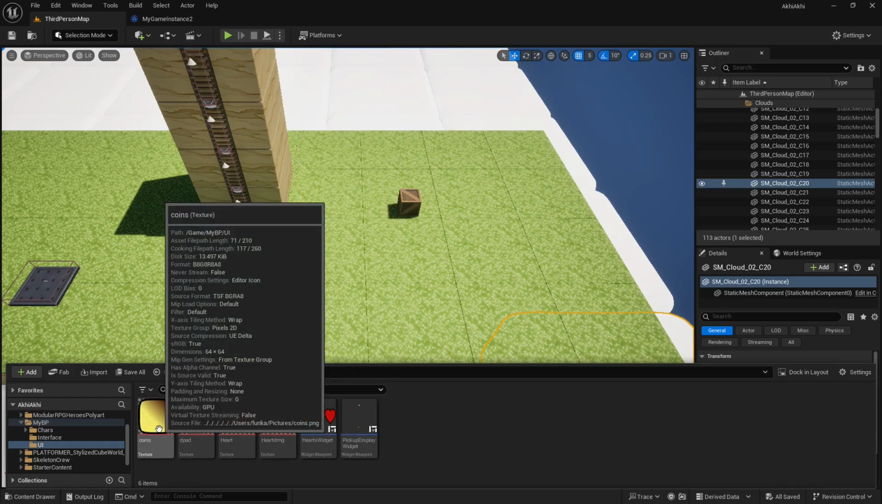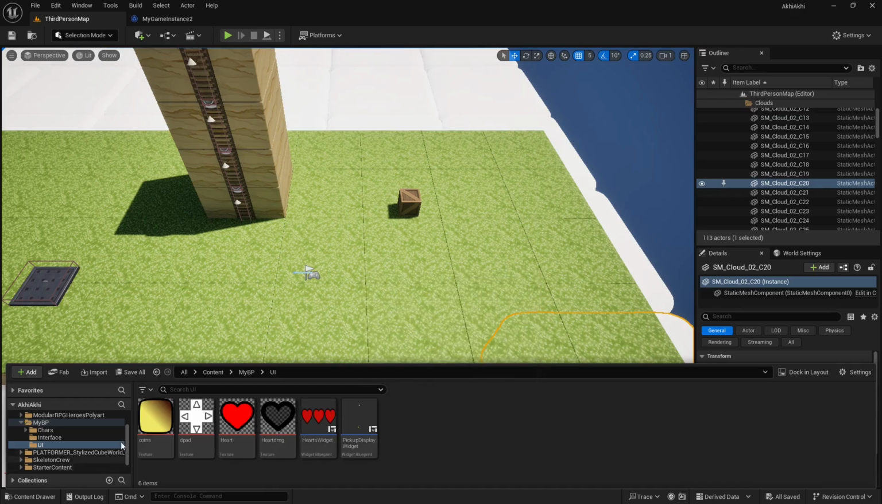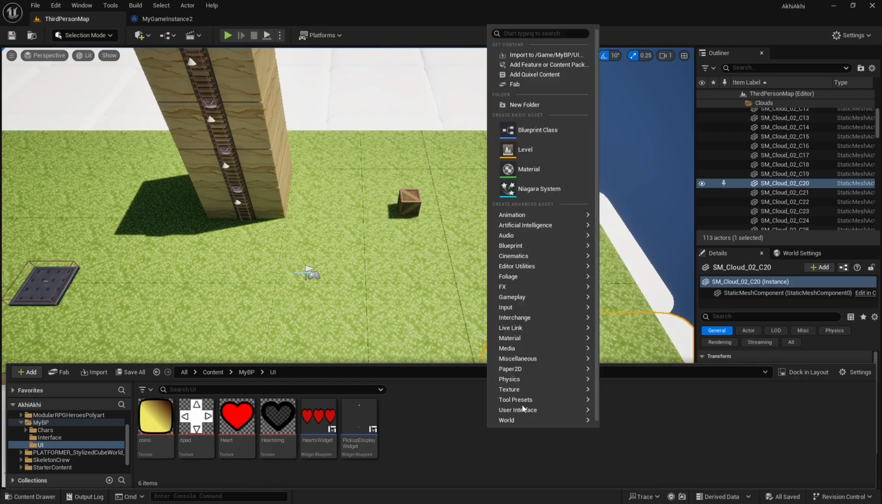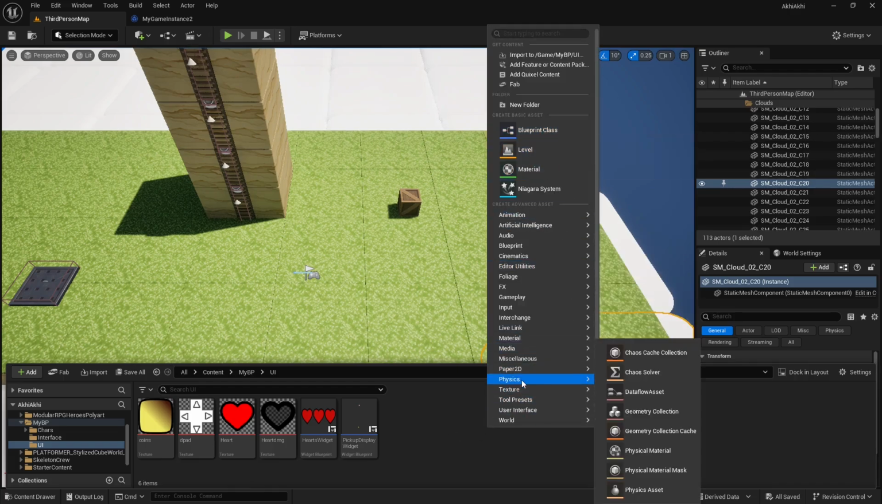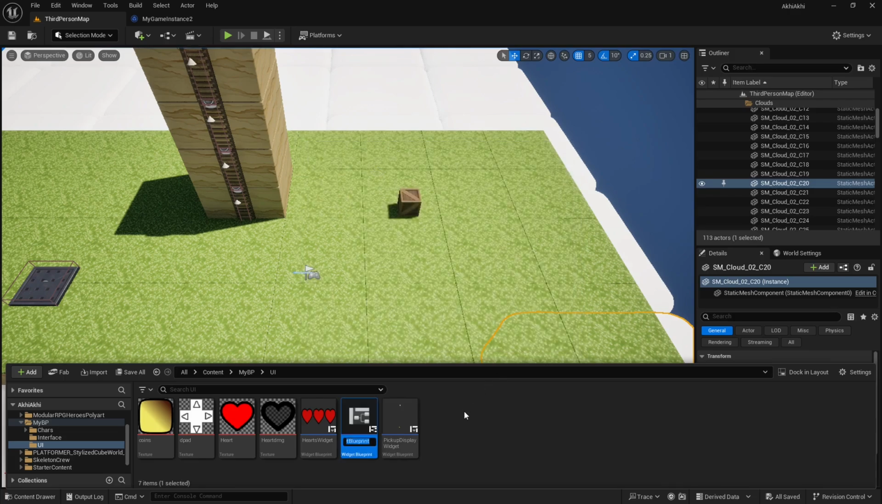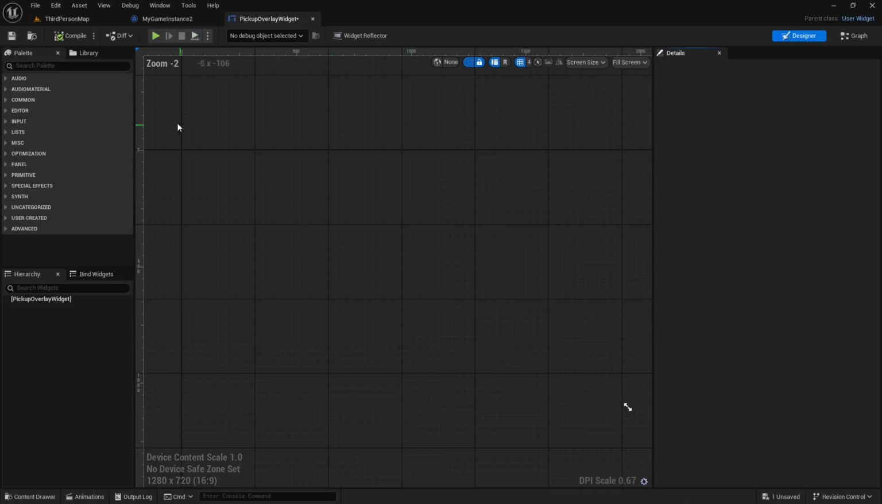I already created all this in a different app that I use. I created this little D-pad icon and this coin icon. So first we're going to create our widget. We're going to go to UI, user interface, widget blueprint. We're going to call it user widget, and we're going to call this pickup overlay widget. So let's open this up.